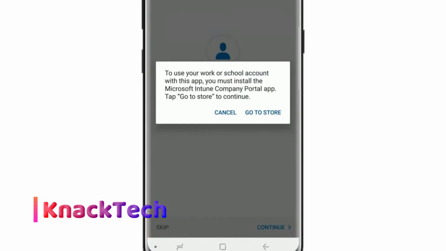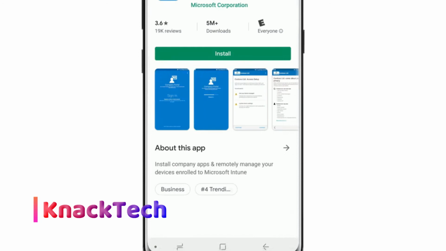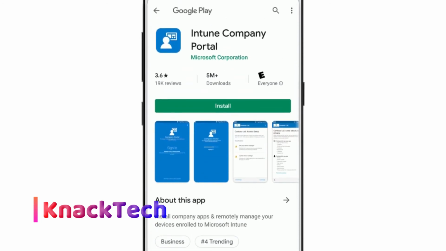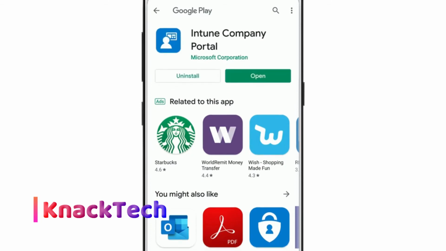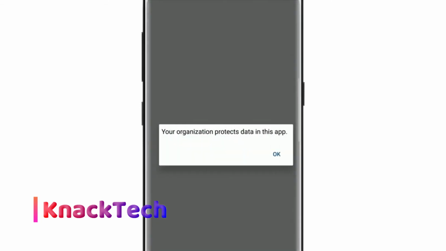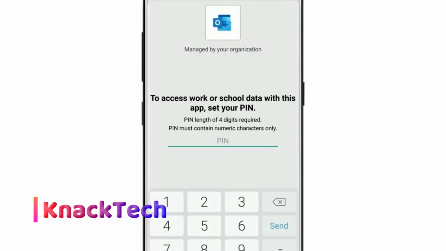You'll be prompted to add the Intune Company Portal app. Select Go to Store, Install, Open, and select OK. If asked, type a PIN that you'll use to unlock your phone.